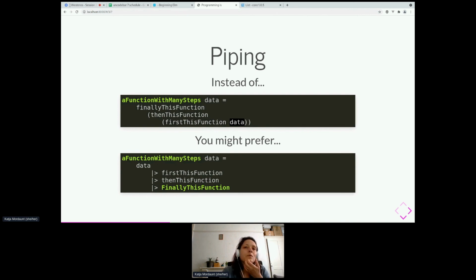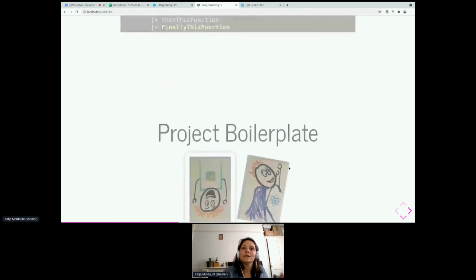Some people find that easier to read if you write it the other way around. This is called piping in Elm, where you start with the data and then you run this function on it. So it's the same thing as the one at the top. Visually, some people find it easier to do first this, then this, and finally run this one. That shouldn't be a capital F there.